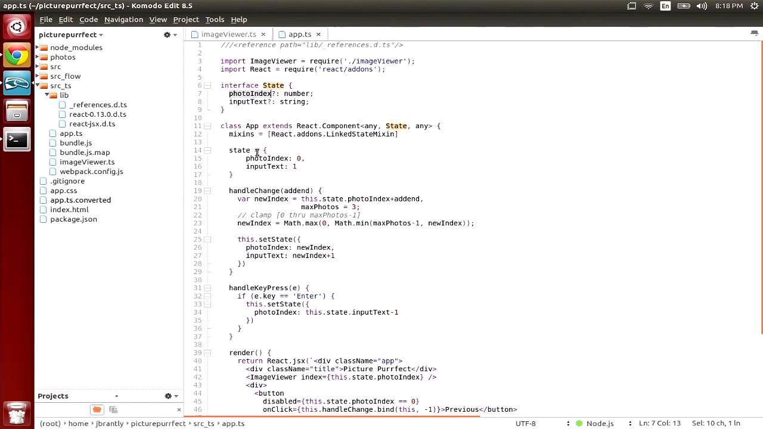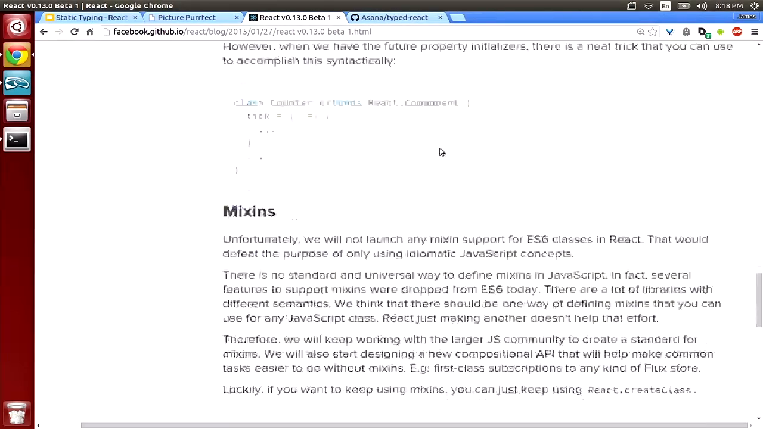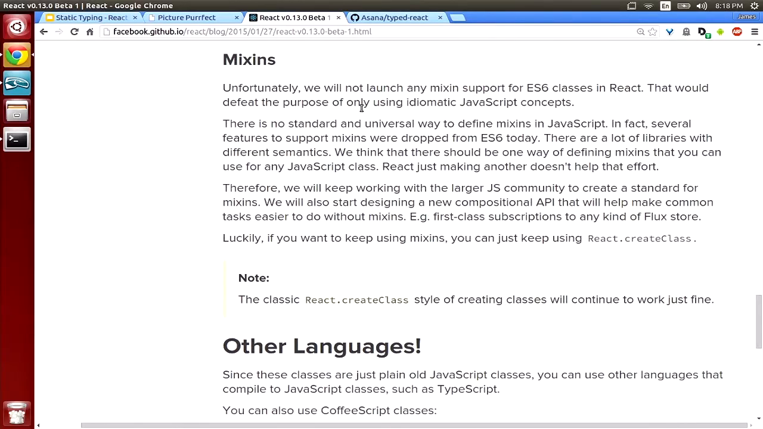One is the mixins. If you go back to the blog post, you will see mixins. We will not launch any mixin support for ES6 classes. So this is my second controversial part of the presentation. And I've been trying to figure out how to say this without getting in trouble. You may want to consider not using mixins, basically. And I feel somewhat confident saying that because I've actually seen members of the React core team say pretty much the same thing.